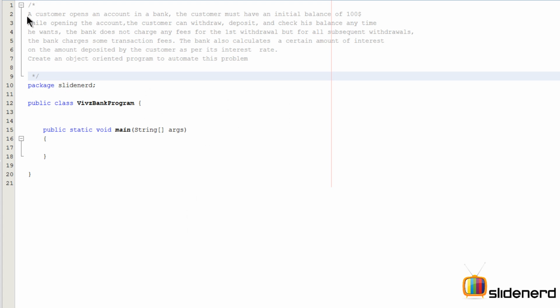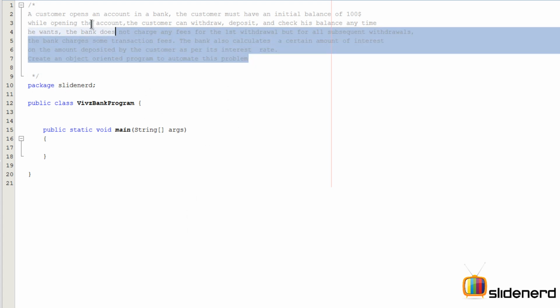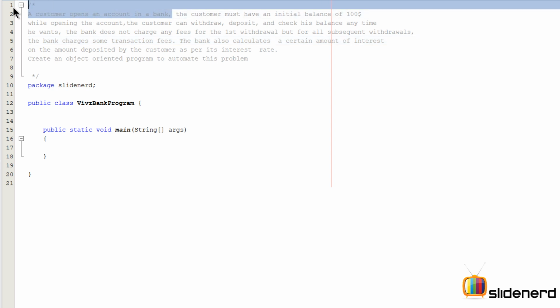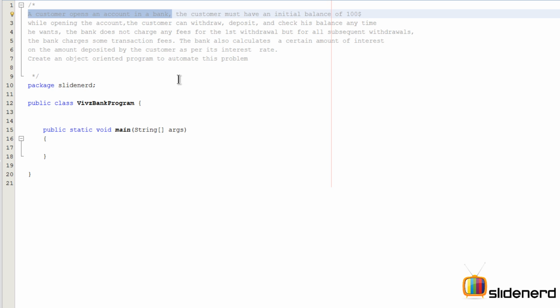So let's take a look at the problem statement first that I have here in NetBeans. It says the customer opens an account in the bank. So reading this first line itself, you know that there is something very important in this application. It is the customer, it is the account, and it is the bank itself.